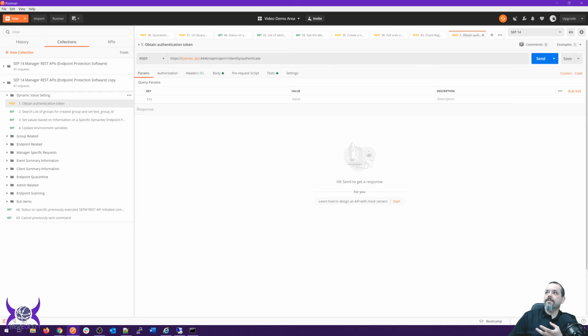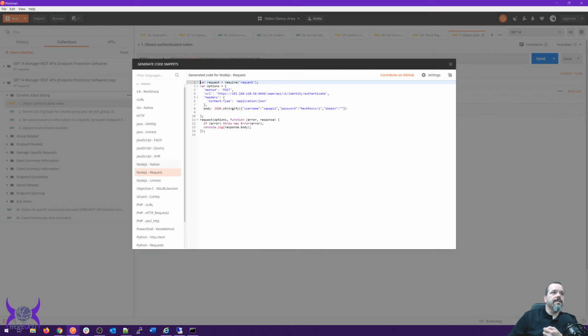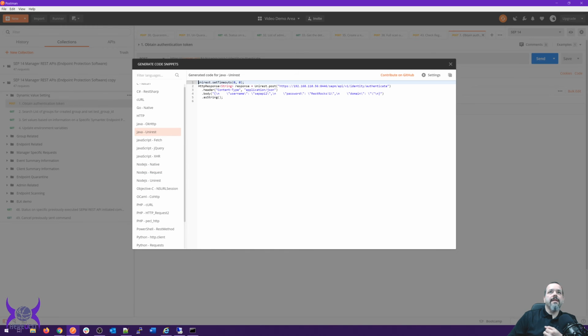And again, because of this feature, the code feature in Postman, you could also export in Node.js, you can export in Java, and at least your Java guy, when they ask, or if you're the Java guy, how do I make this query? Or here's where you start. You don't have to start from scratch.